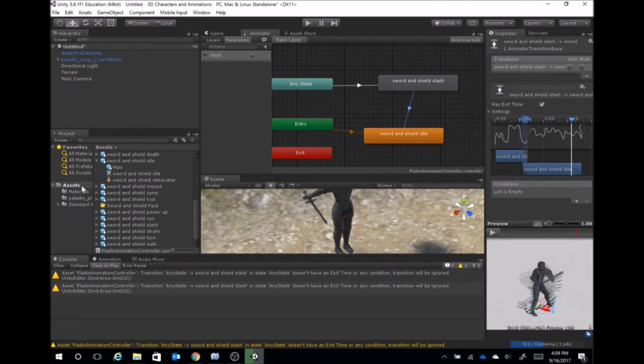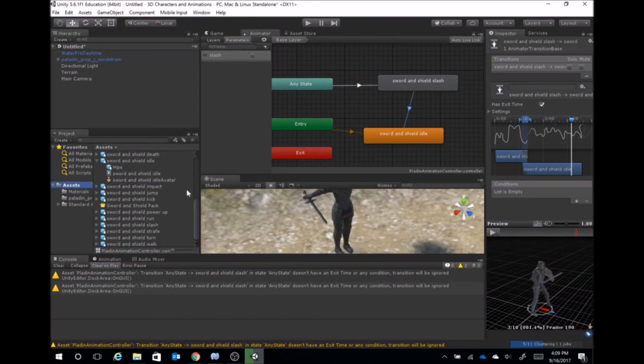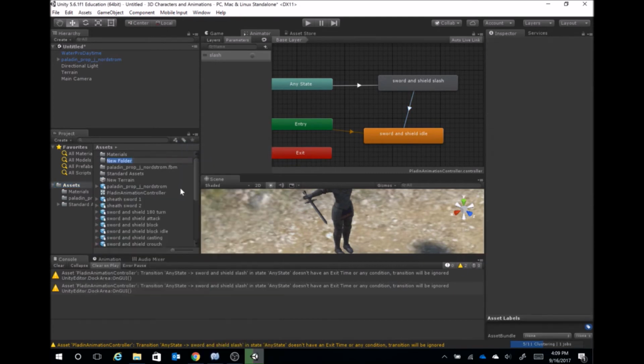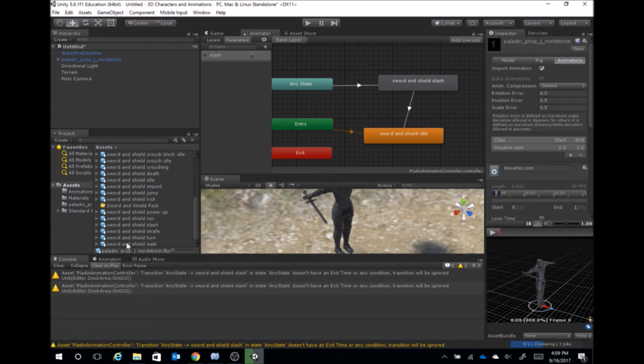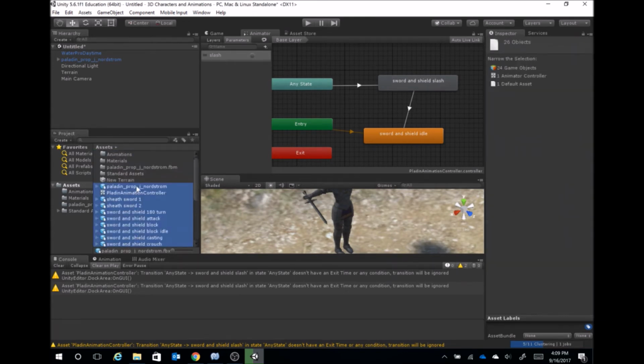So let's make a script here. And this is actually getting to have a lot of stuff in here because I just expanded all of these animations into one thing. So why don't we make a folder inside of here? Let's create a folder. We'll call this animations. And let's grab all of these animations here and the controller too. And let's just select all those and drag them into my animations folder.